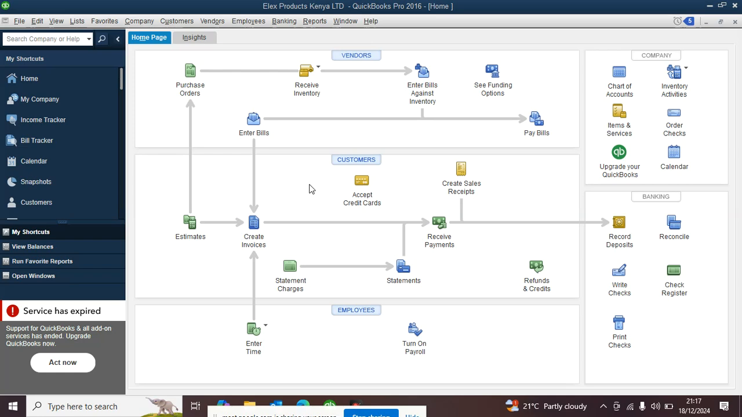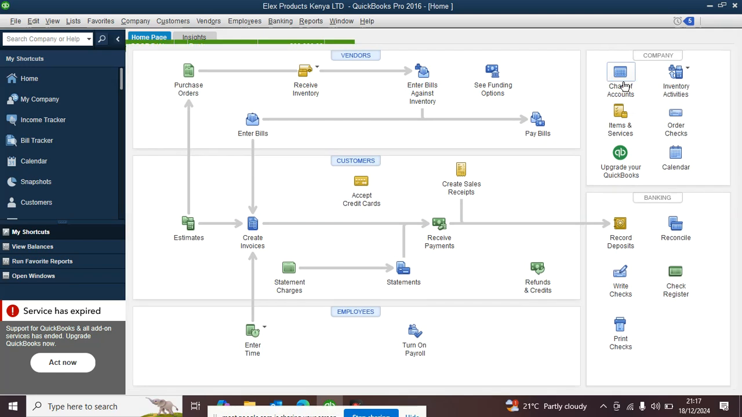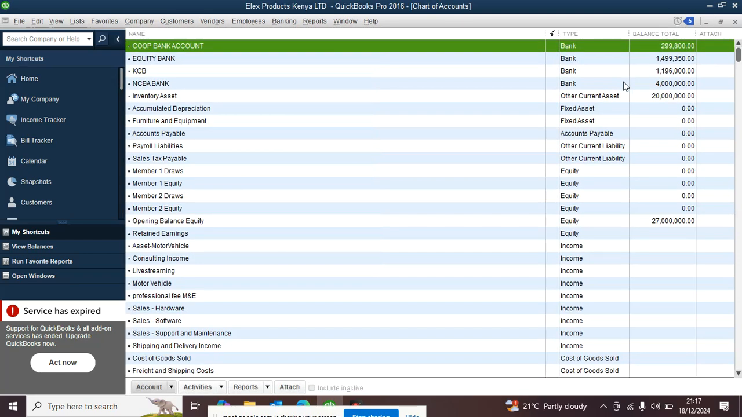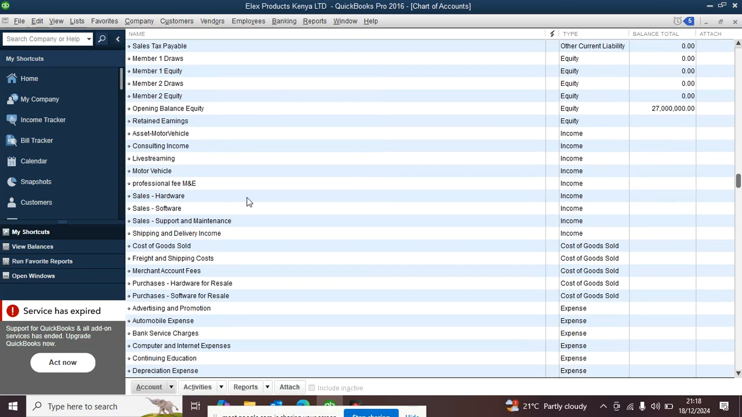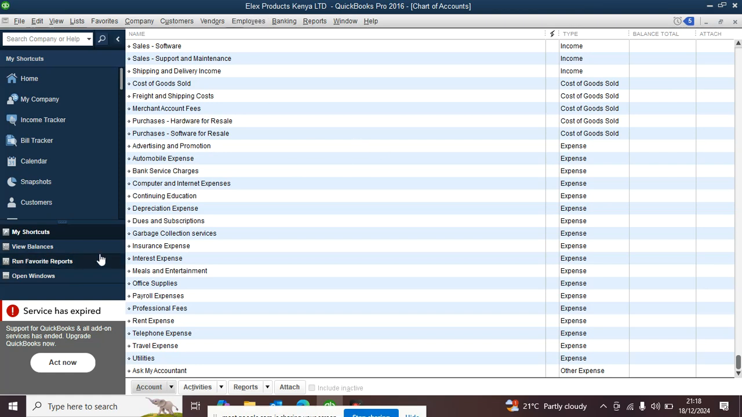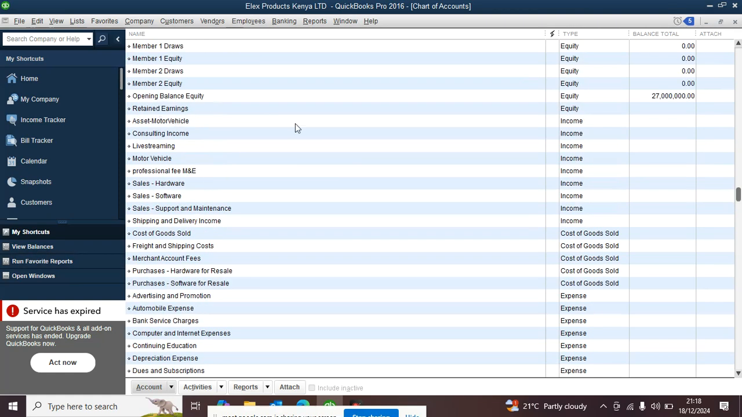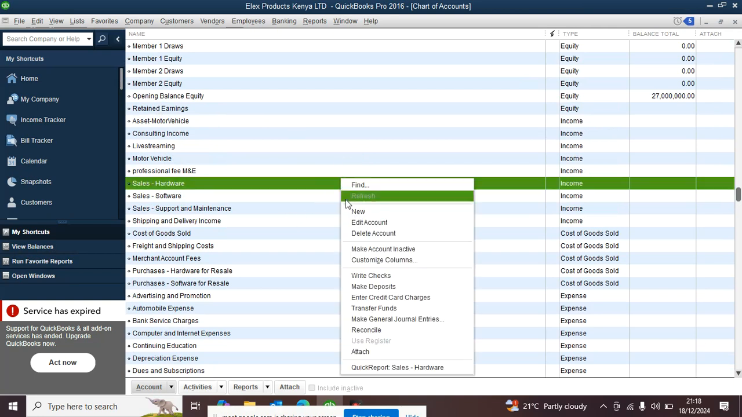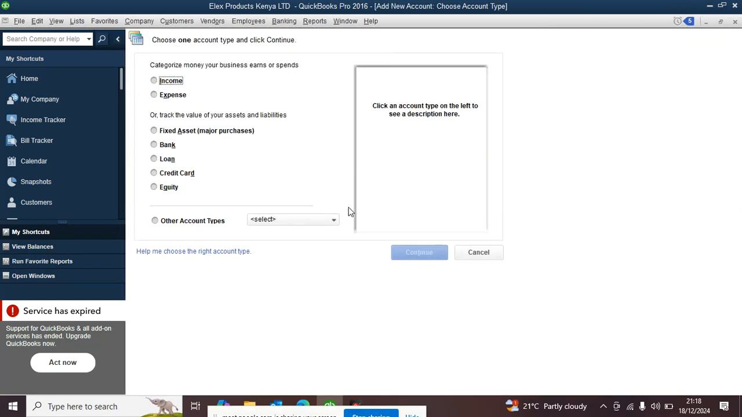Number one, we can go through the home page where we have the company, top right. Or we can go through the list, or we can go to company, which is the same as what we have. And because it is here, we can simply click that. So once you open, you're supposed to add a chart of account. Remember, some of these accounts are just default. So we can right click and add an account.